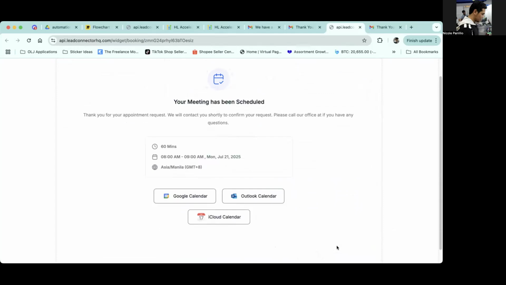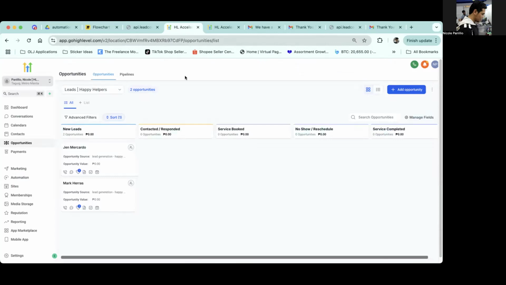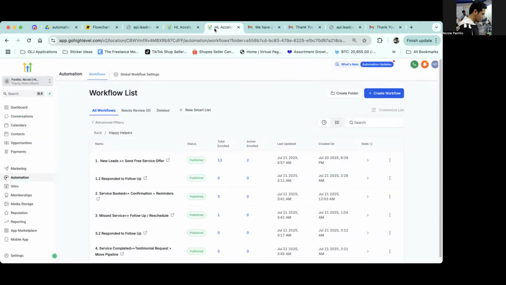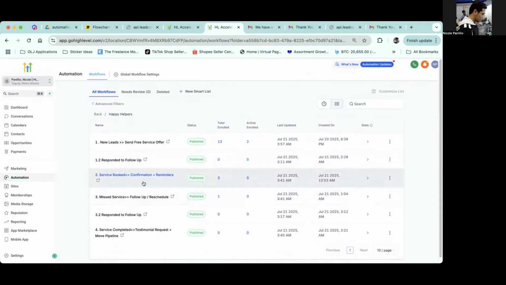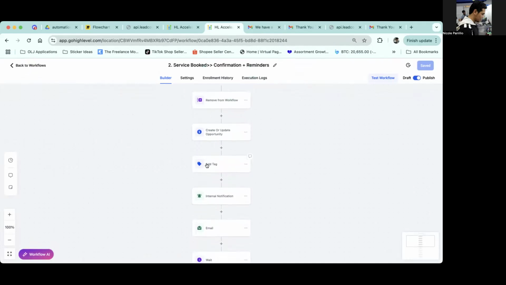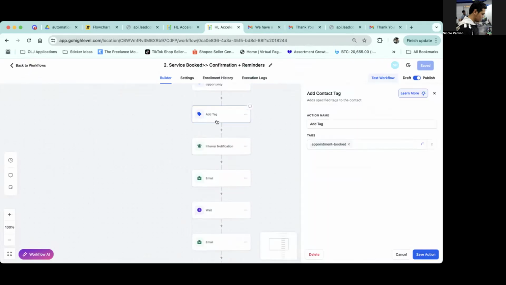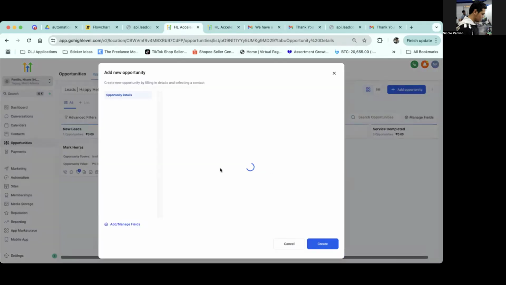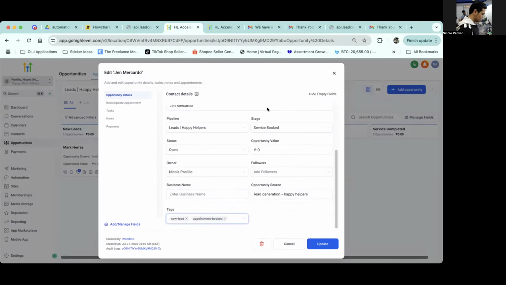And once the lead has booked a free service, what should happen inside our GoHighLevel admin account on their pipelines is that Jet Mercado should be automatically transferred under service book. And based on our workflow, we should also add a tag, which is here.